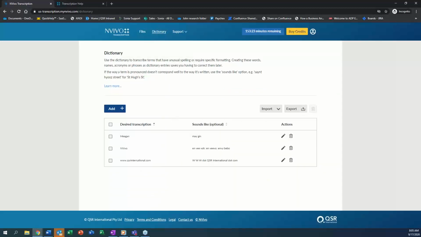This is where you can teach NVivo transcription words, names, acronyms, or phrases you want transcribed in a particular way. Here you are able to add, edit, or delete the entries. There are some rules around adding entries to the dictionary. Each dictionary entry must have a desired transcription. The desired transcription has a 500-character limit. This includes spaces. You are able to use any characters.